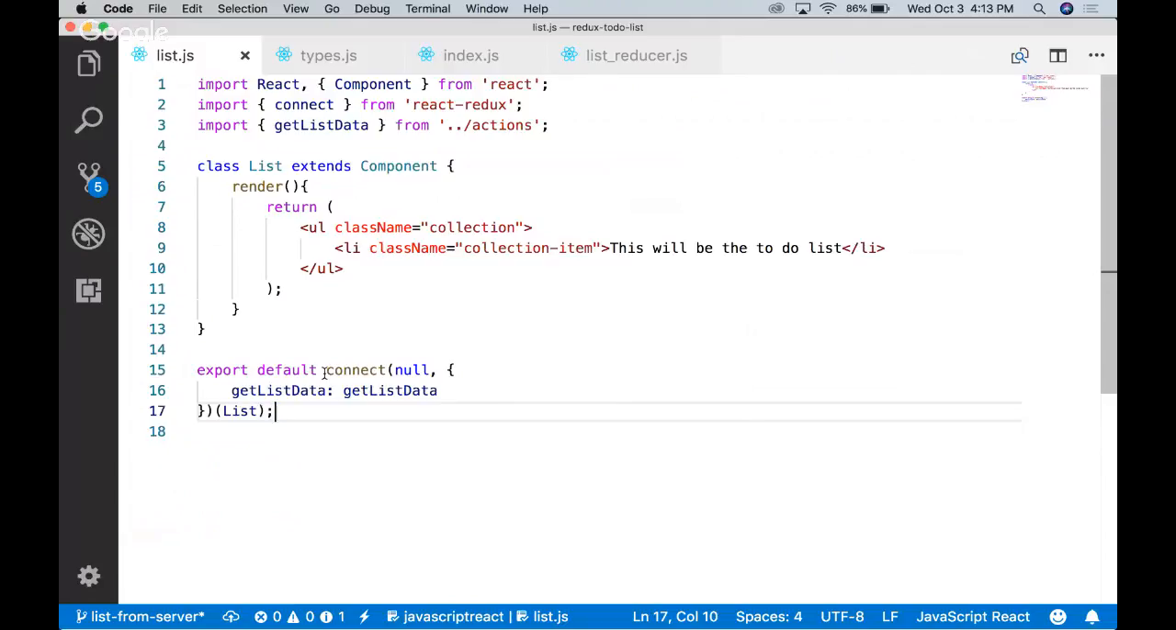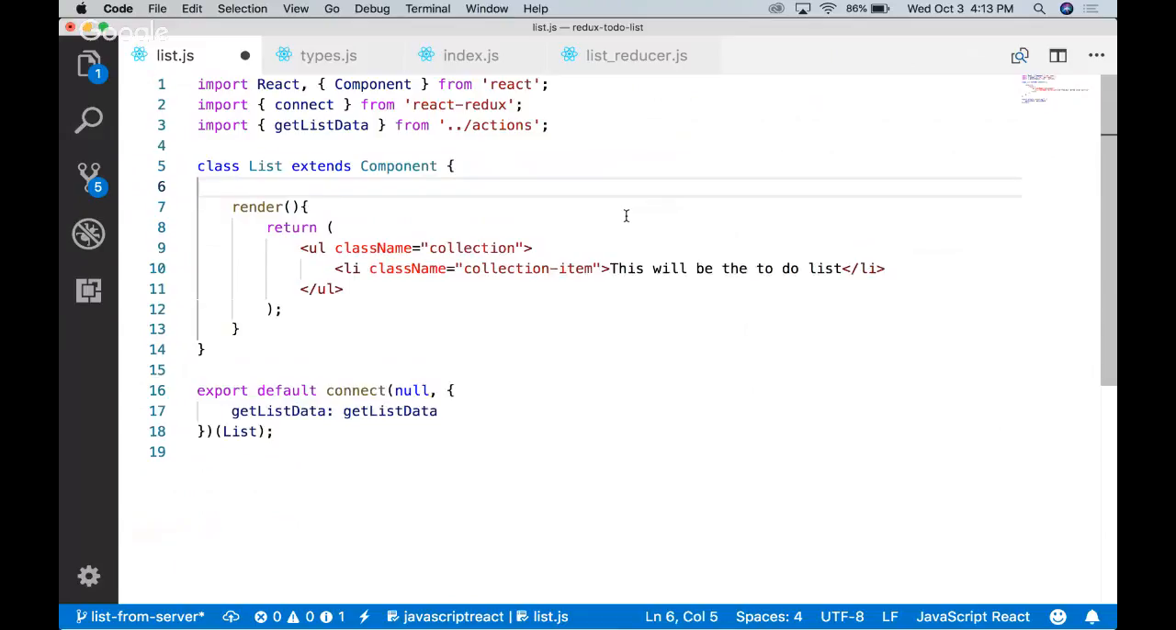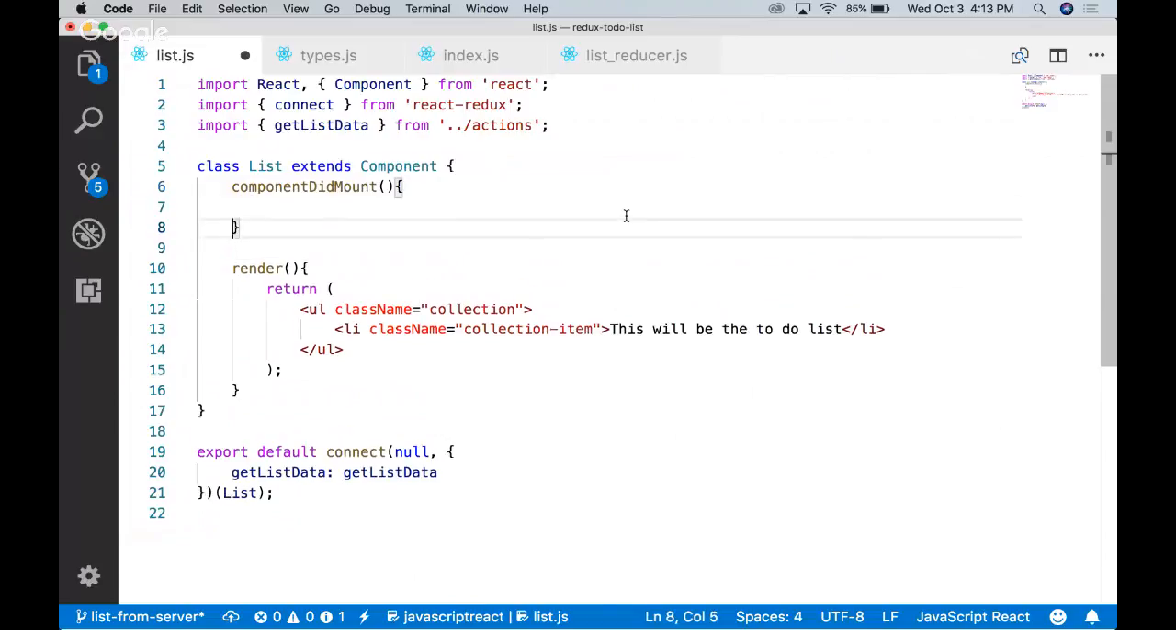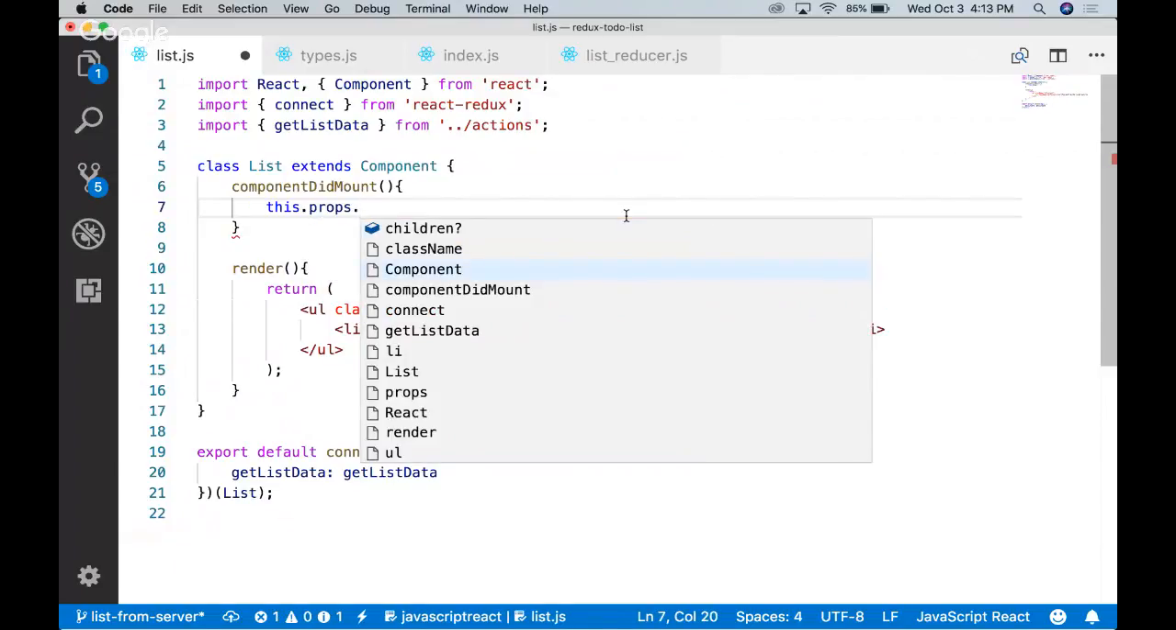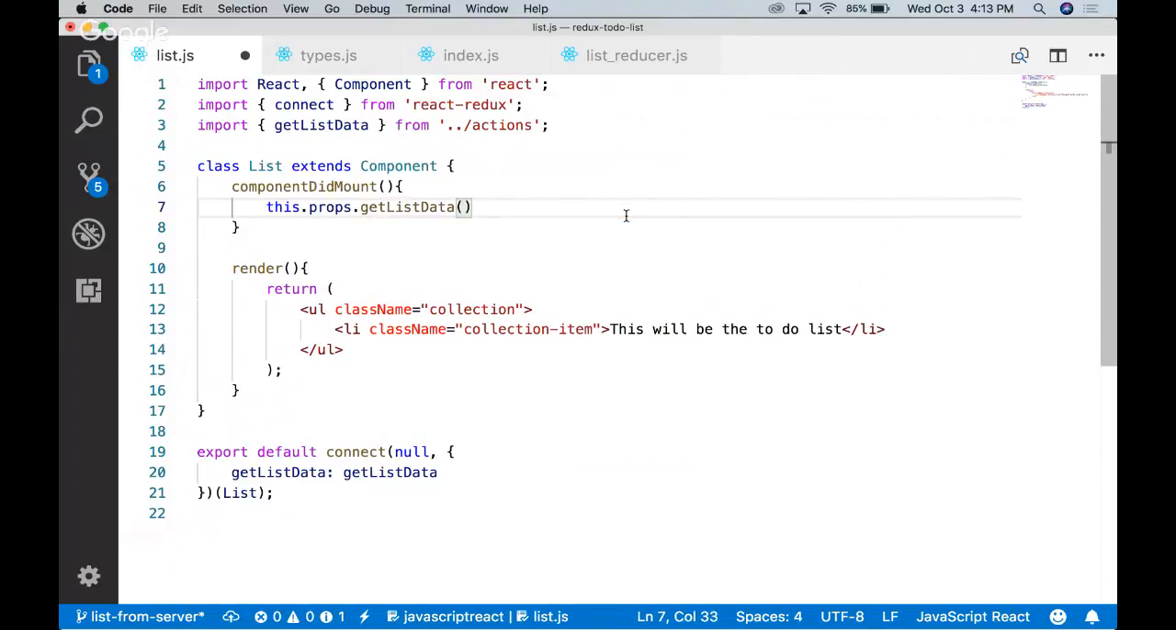So now we can call it from our props and our component, and it should go through the Redux cycle properly. So up at the top of our list component, I'm going to do a componentDidMount, because that's when we want to call the server. Whenever this component mounts, we want to get the data. So here I'll say this dot props dot get list data. It's a function, I want to call it. So we're going to run into an interesting problem.